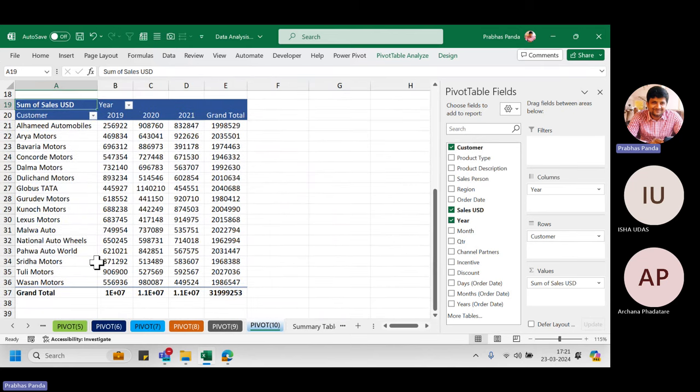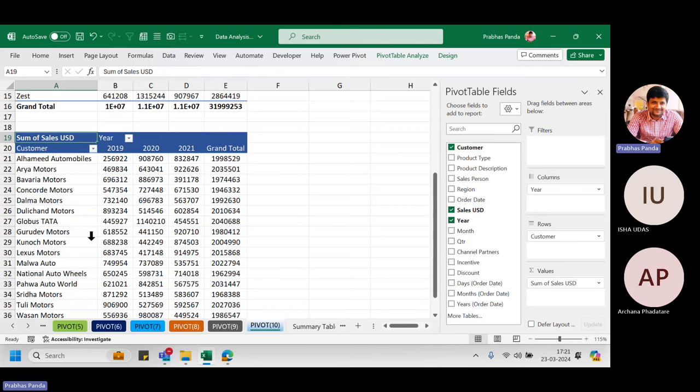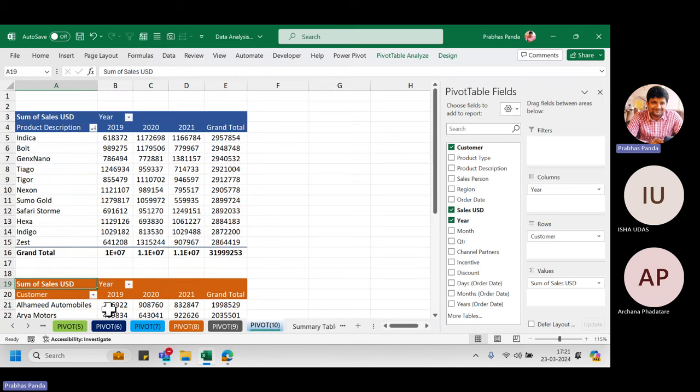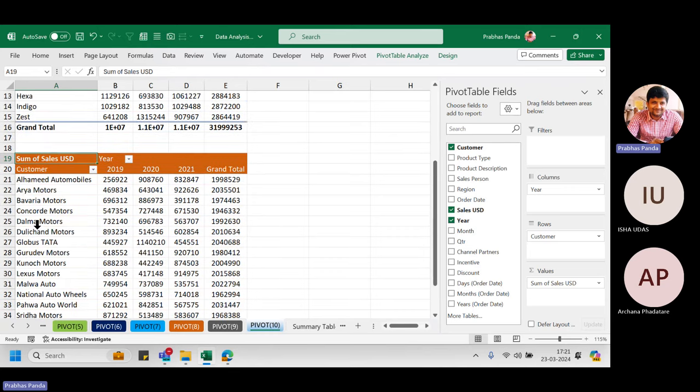And over here, to give a different feeling to the below pivot table, we can go to design and change the colors so that people can identify there are two different pivot tables. One, product-wise last 3 years revenue. The other one, customer-wise last 3 years revenue. Kindly confirm once it is ready. Yes. Now, take a look.